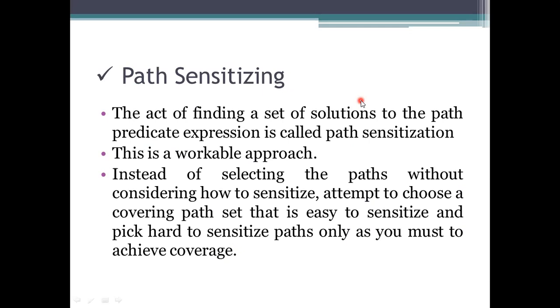We may specify that this predicate expression we are using has to be evolved. To evolve or execute this predicate expression, we need to take the set of solutions to be approached. The solutions taken to achieve this predicate expression will be considered as path sensitizing. Set of solutions means to achieve this predicate expression, the set of values we have mentioned by interpreting it.